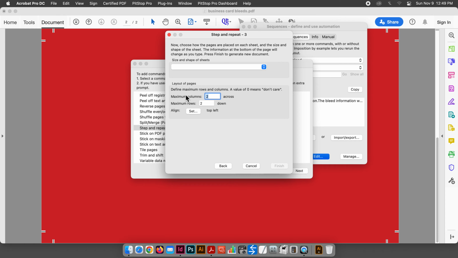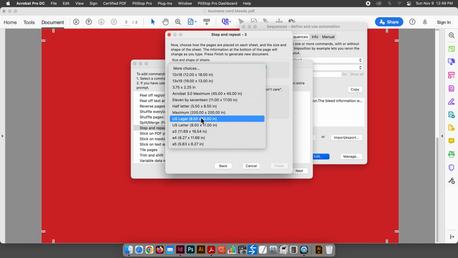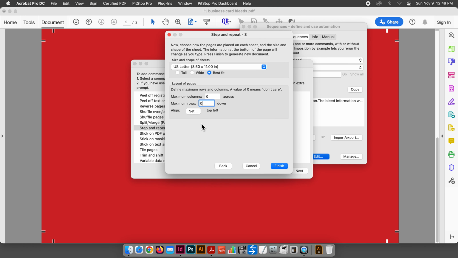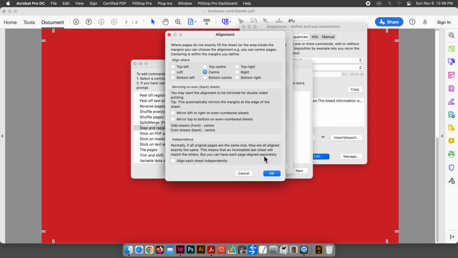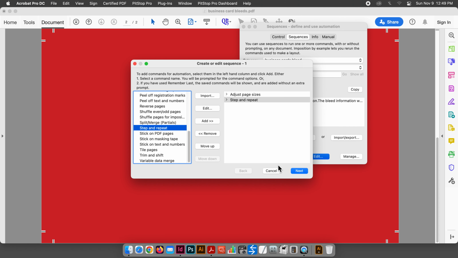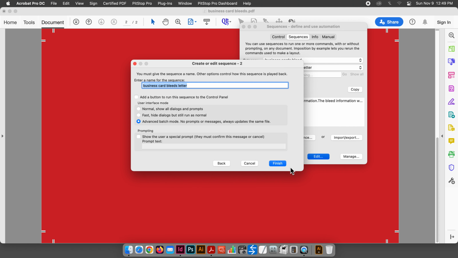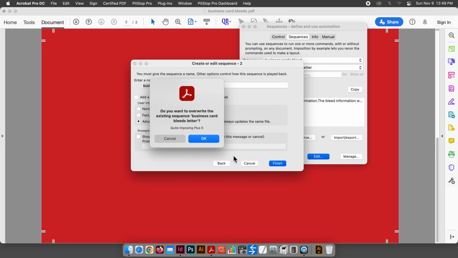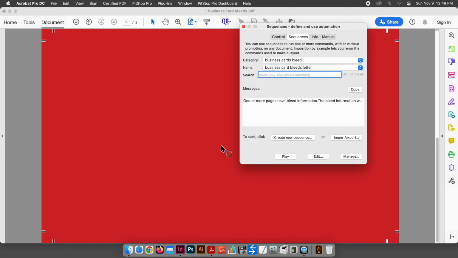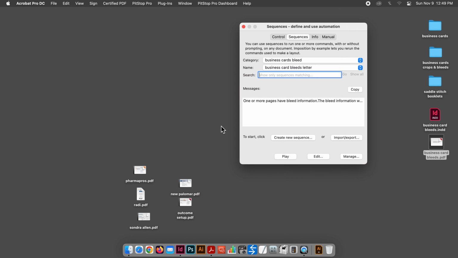And we're going to tell it just to fit as many as it can. So we'll choose 0 and 0. And what size sheet? We want letter size. And the alignment, we want it to be in the middle. Hit OK. Finish. Next. Finish. Do you want to overwrite what's there? Yes. So hit OK. And we'll close this because it's going to run both of those again. It might not matter, but we'll close it without saving anyway.